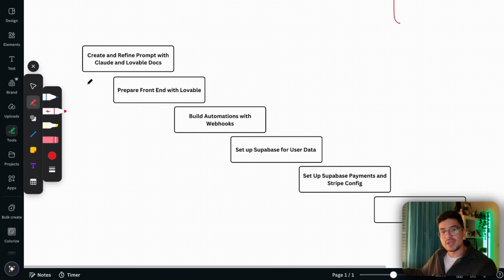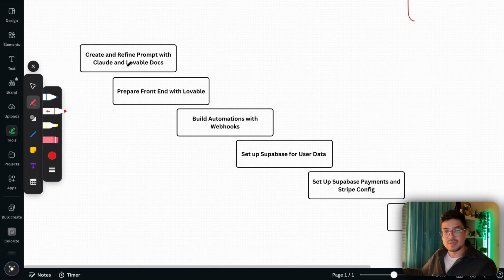So we're going to create and refine the prompt with Claude and Lovable docs. Okay, so there's a specific set of docs that teach you how to make a good prompt to pass on to the Lovable agent so that it can prepare us the front end properly. So we're going to refine the prompt with Claude and then also attach these docs as well to ground the prompt and verify that the prompt works with Lovable. You're going to see it now in a second, so don't get confused.